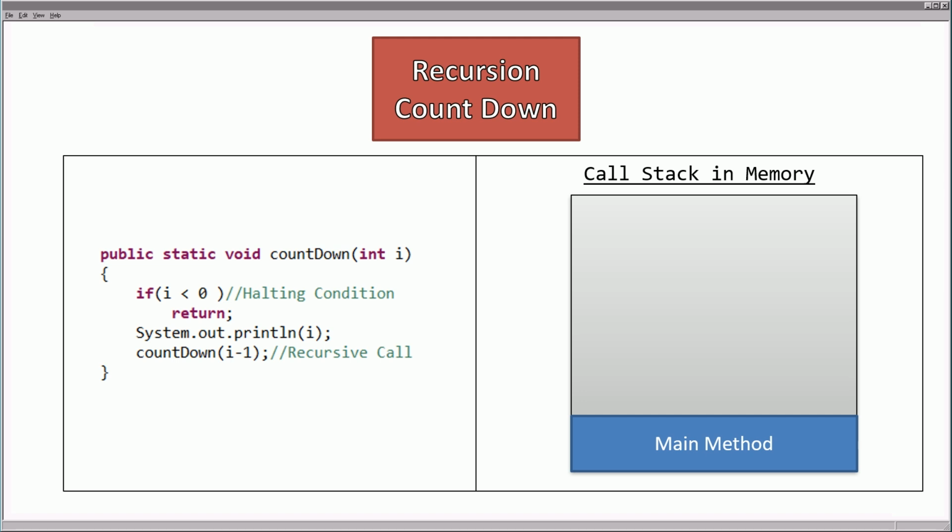So here we have the method implemented, and also to the side here we have our call stack in our memory. Now you'll notice the first method that is pushed onto our call stack is that main method. And to keep this consistent with the example that we just saw, the main method is going to call countdown with the value of 5 as i. So it's going to look similar to this.